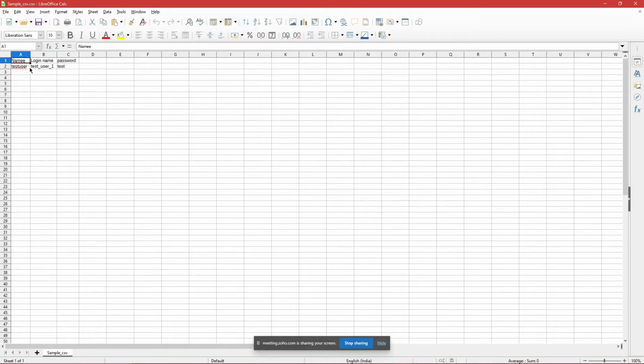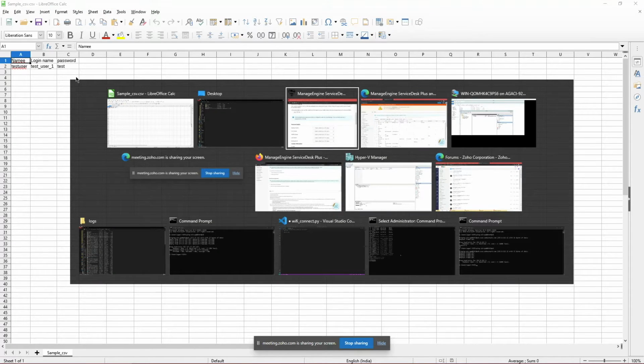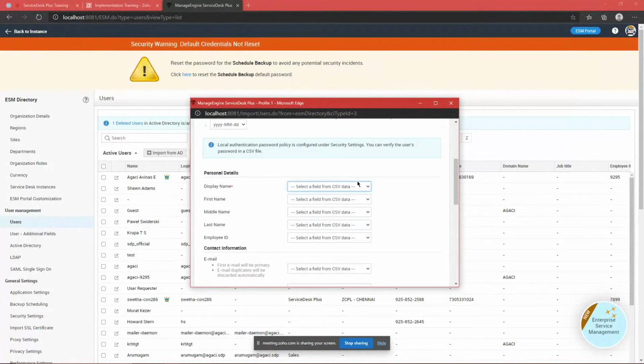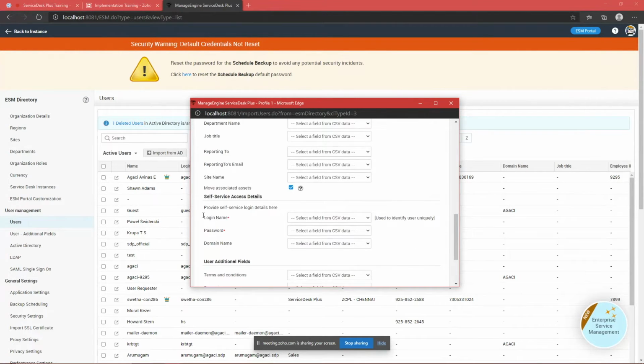So here we do have the name information, the login information, and the password for that particular user. And when I say password here, the password is the local password only for the application. We'll talk a little bit about that when we are talking about authentication. But in the import part, you'll have to ensure that you have the mandatory fields like display name, login name, and the password.